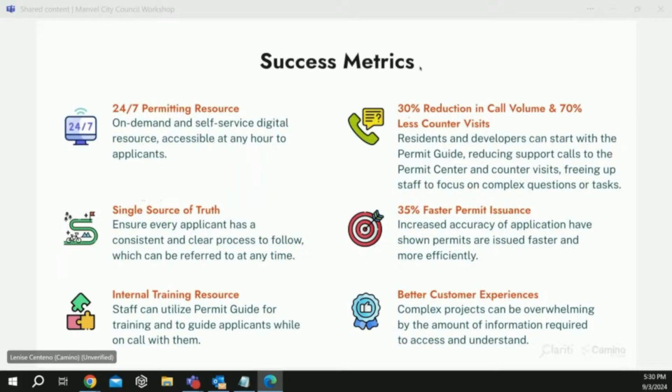Some of our key stats from taking a sum from our customers is they've seen a 30% reduction in call volume, as well as 70% less counter visits. So really residents and developers can start with the permit guide, reducing support calls to the permit center and counter visits, and this can free up staff to actually deal with issuing the permits or dealing with more complex, unique questions and scenarios that may come up.